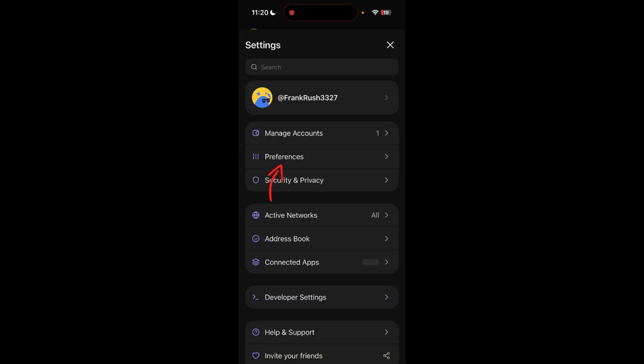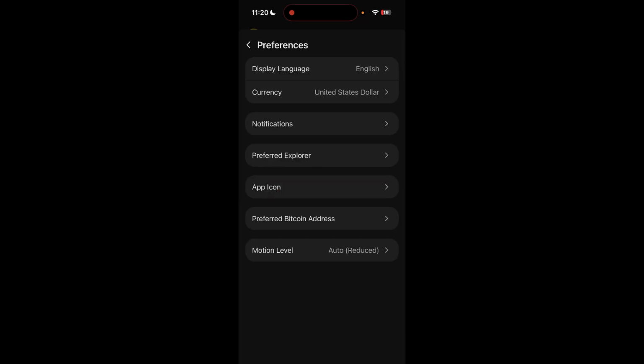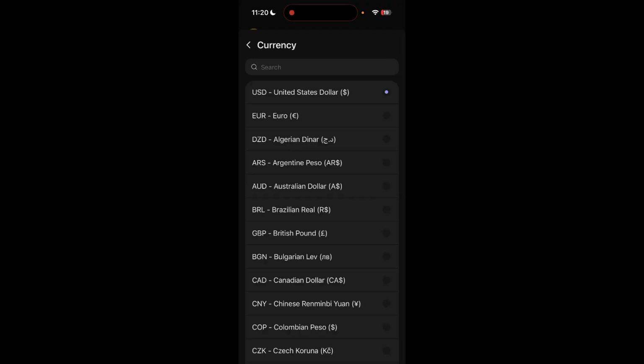Under the settings, you can simply tap on the preferences below, and over here at the top there's an option for the currency. There you can select this currency and choose your preferred currency. Once selected, your wallet balance will instantly update to show the balance in that currency.